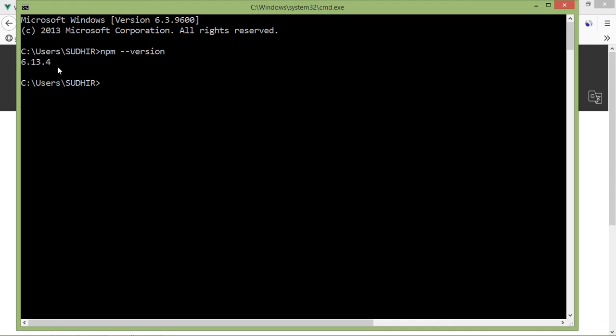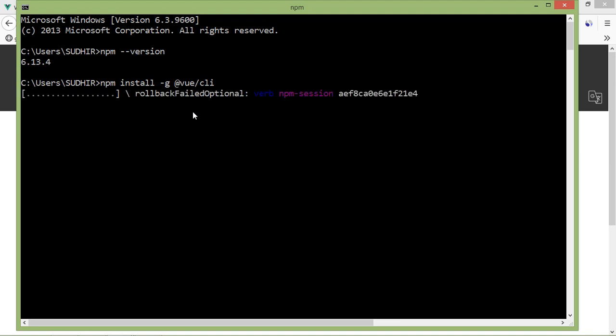Now let's install the Vue CLI. For installing the Vue CLI, just type the command npm install -g. The -g is used to install the package globally. So write -g space @vue/cli, and press enter. Now it's installing the Vue CLI. It will take a few minutes, so wait until the installation finishes.